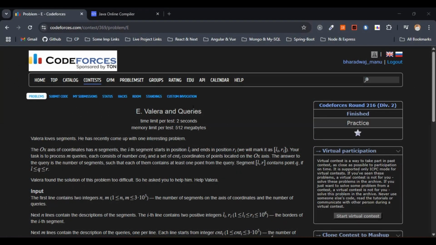Hello everyone, today we'll be solving the problem Valera and Queries. This was asked in Codeforces Round 216, Division 2. You can go through the question yourself, but I'll just summarize it so that it will be easier for us to understand.